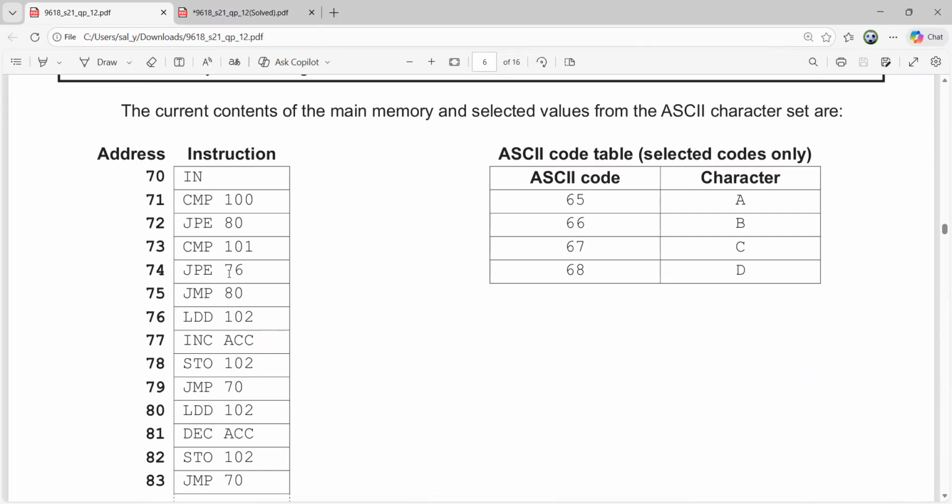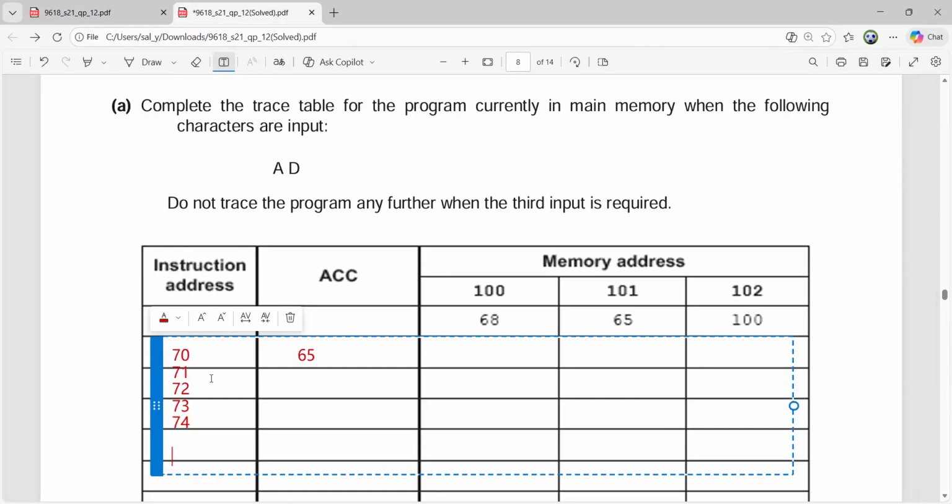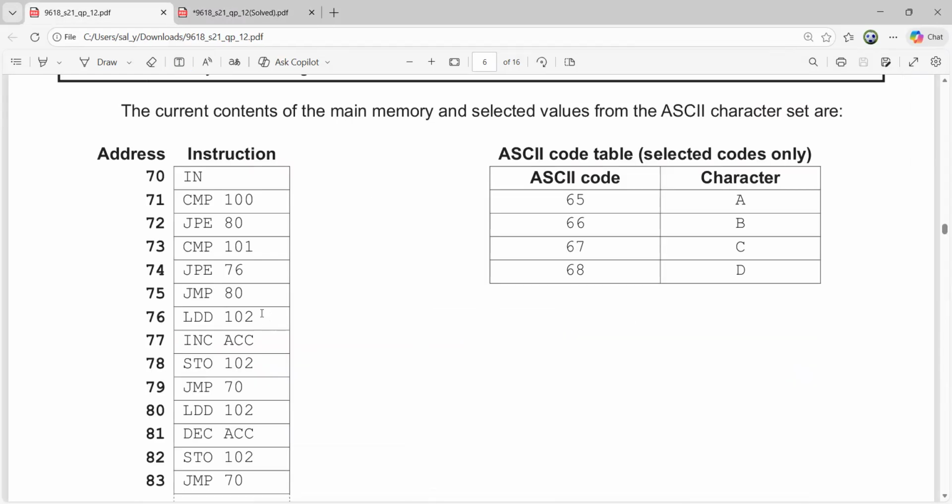So JPE 76 means go to line number 76, and that is what you can see here: 76 is holding LDD 102. After that, there is no 75, and we are moving to 76. That's all. Till this point, I hope that's very clear. 76 is going to be the main thing, and that says LDD 102.